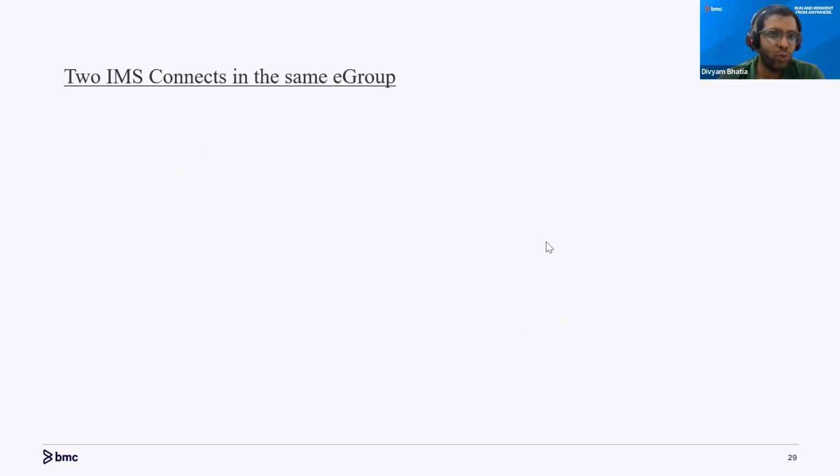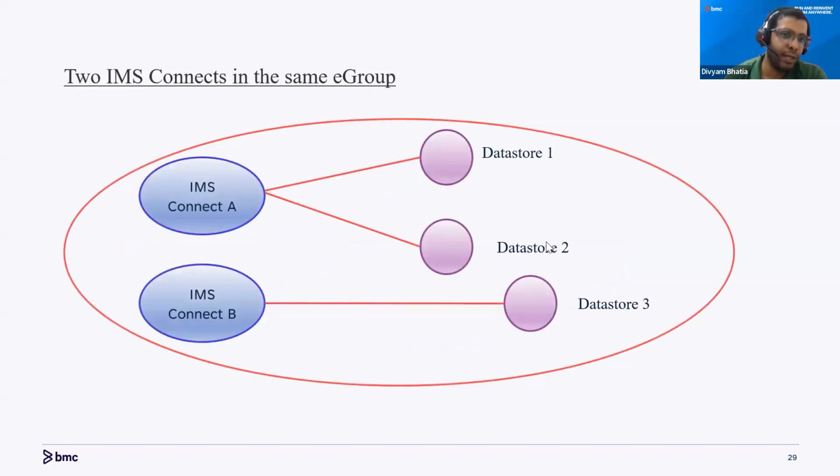Now we have these two IMS Connect in the same E group. Again, just to represent, this is one IMS Connect, second IMS Connect, which runs within one E group. This IMS Connect connects to two data stores, 1 and 2, and this IMS Connect connects to third data store. And this is usually used where we just have one single group, E group, to maintain. And it is useful, but not practically useful that much. We do have this when we just have one single E group.